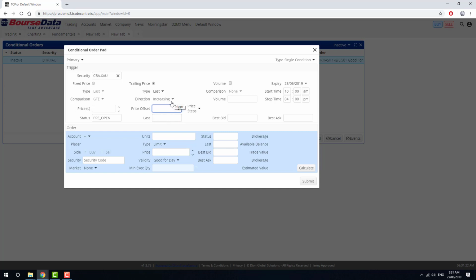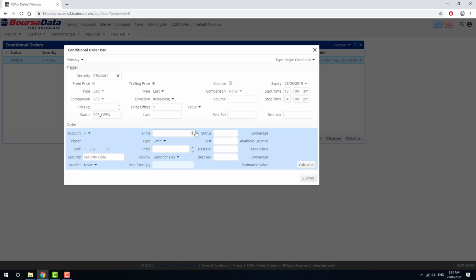But in the scenario of $75, if we did it on price steps, it's increasing above 75 by price steps, and the price step can be 1 cent. So if I go 1, as soon as it hits $75.01, that's going to be my trigger. We can also do it off a percentage or a particular value. If we did our value, we'd enter 75.01 and that would fill it in there. But let's just keep it really simple.